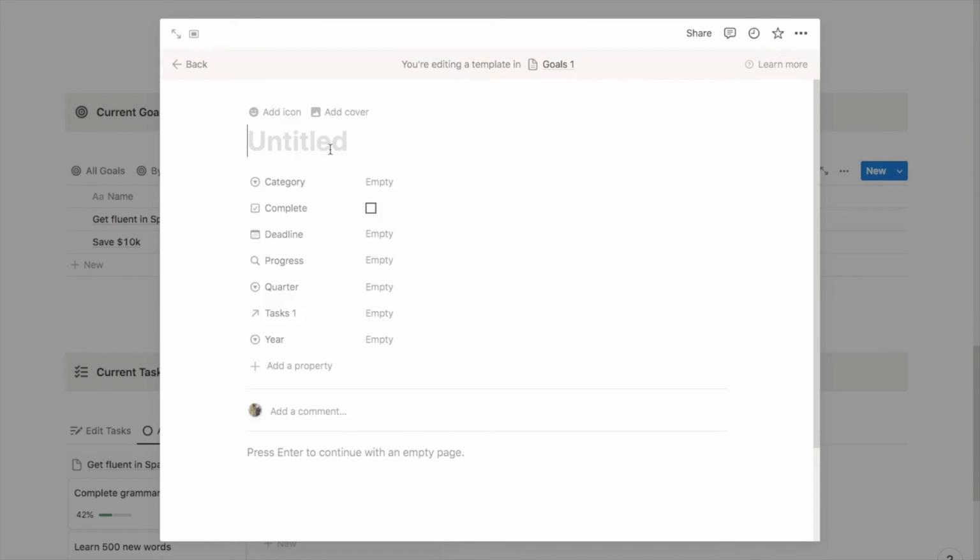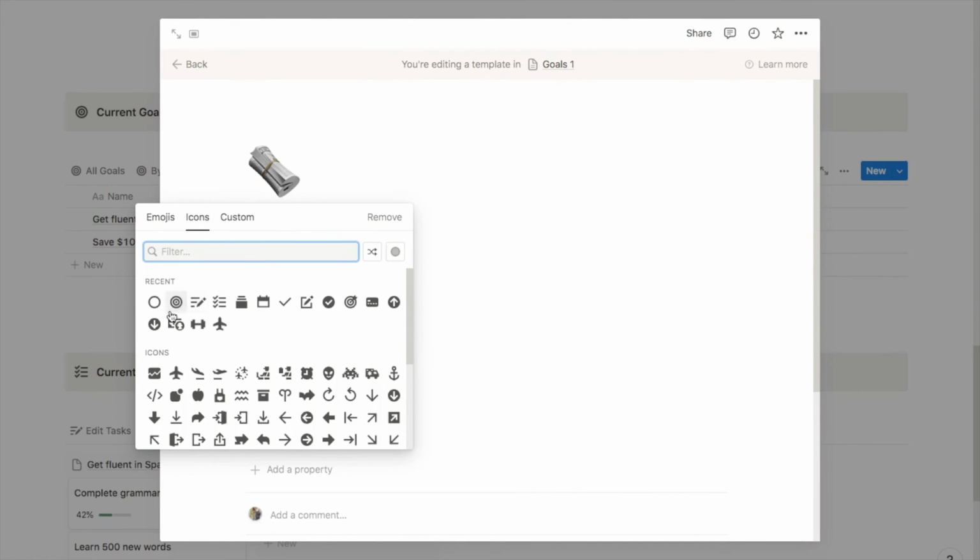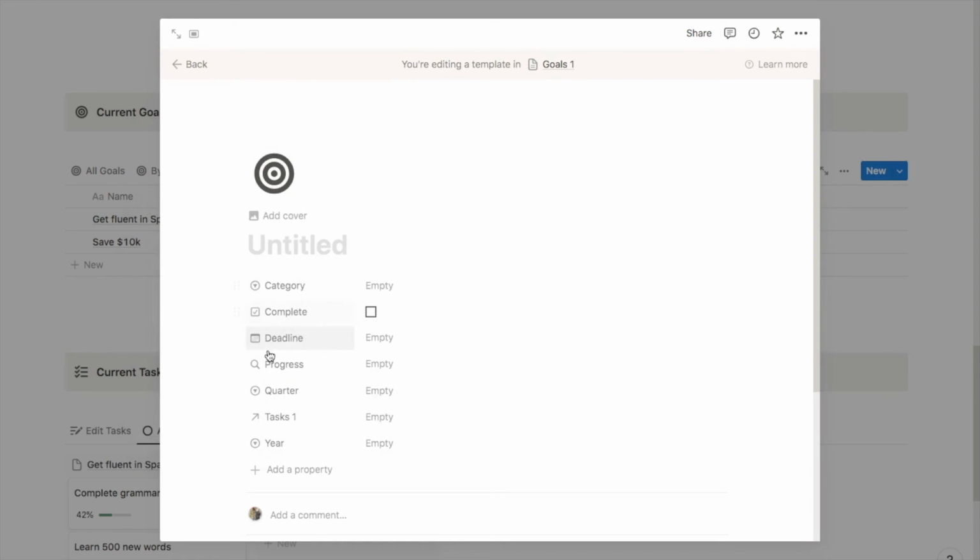I'm going to leave the title blank because that's just going to be the name of the goal. So I'm going to put that in when I actually set the goal, but where it says add icon, I'm just going to click on there, click on icons, and for this one I'm just going to add this target. That's all you're going to do, just add the target because that's all I want to appear.